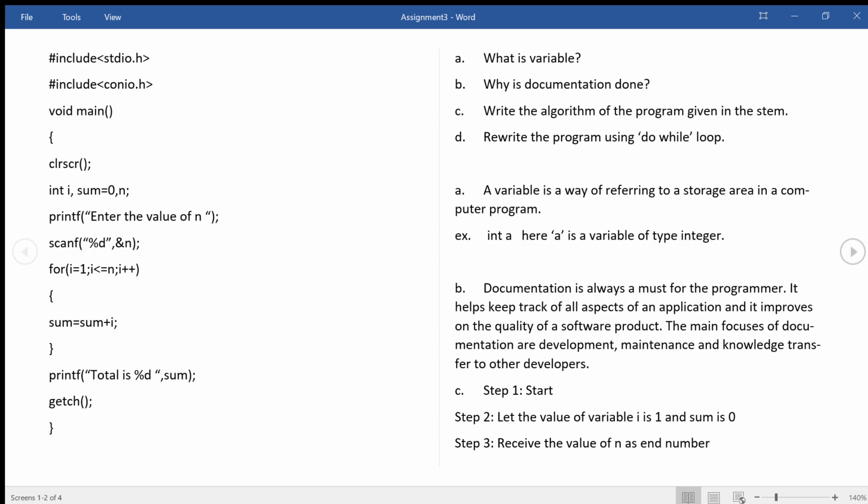Here I have written it this way: documentation is a must for the programmer. It helps keep track of all aspects of an application, and it improves the quality of a software product. The main focus of documentation is development, maintenance, and knowledge transfer to other developers.